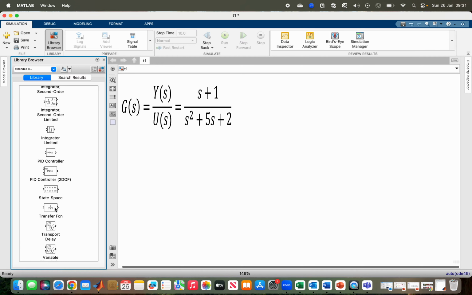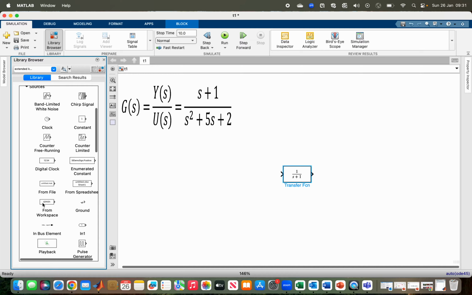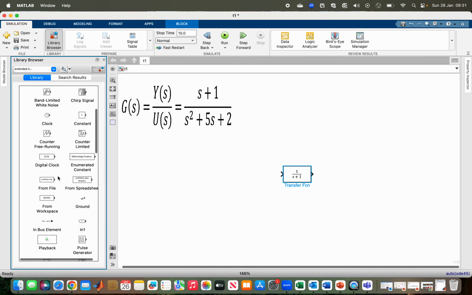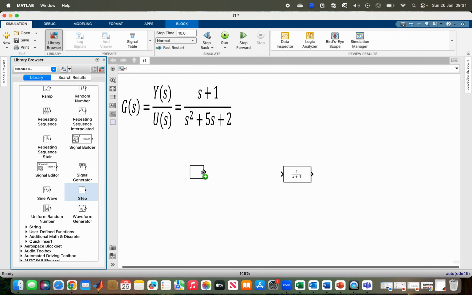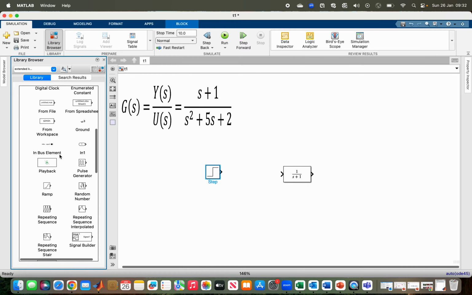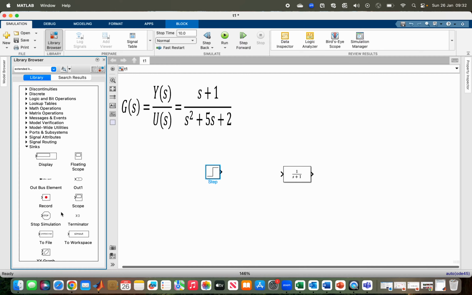So we have the transfer function block. If you go to sources, say I want to work with a step input. So I have my step input here. And finally, in order to visualize my output, I can use the sinks library, and then I will make use of scope.